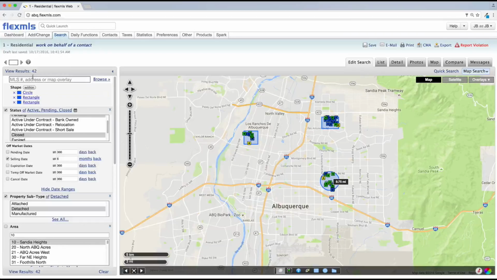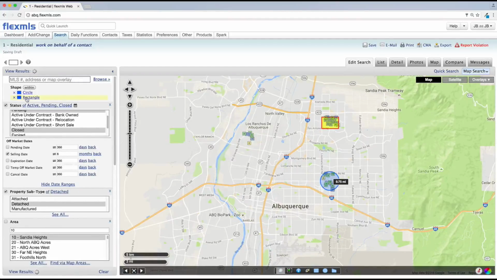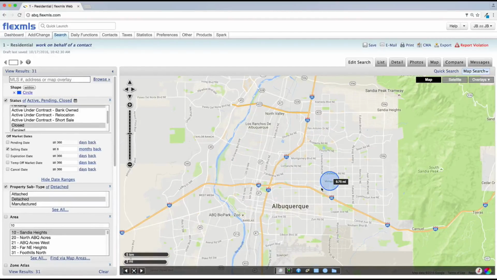At the very top of the search window on the left, you can see it's added those three shapes in there. Since we didn't name them, they just have their standard circle or rectangle or polygon name. But when I hover over one, we can see which shape it is. So let's go to that first rectangle here on the west side. I want to remove it, so there's a little X to remove that shape. And same with that one. And now we're left with just the radius.